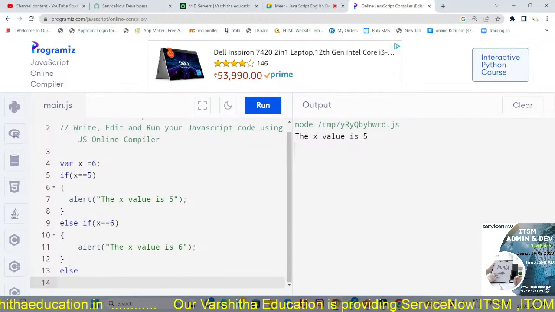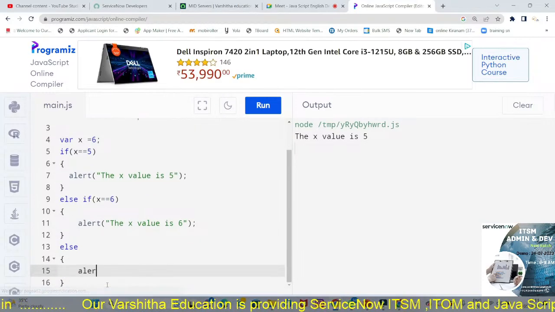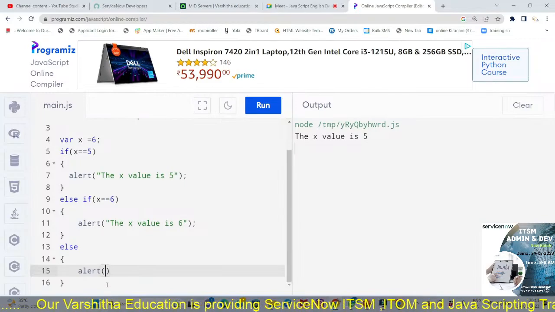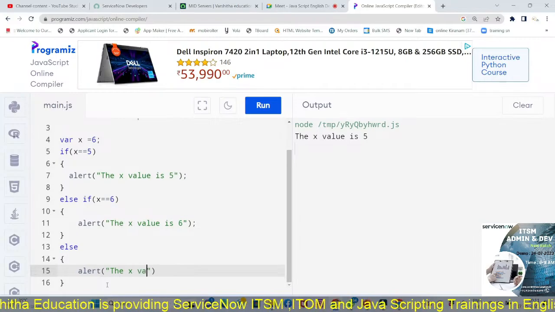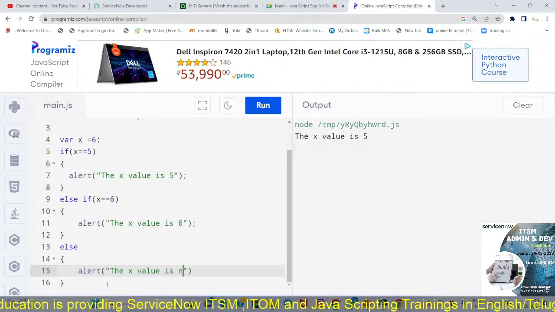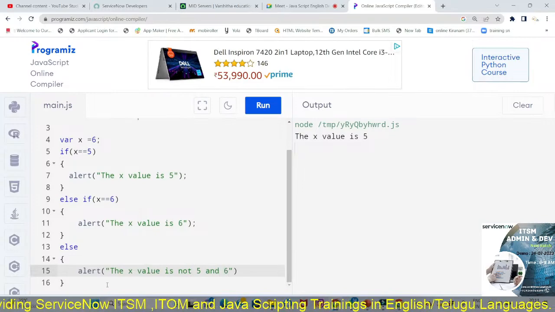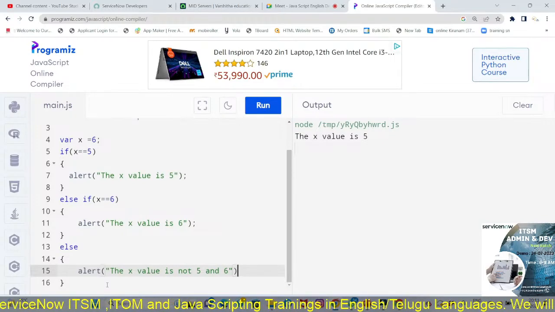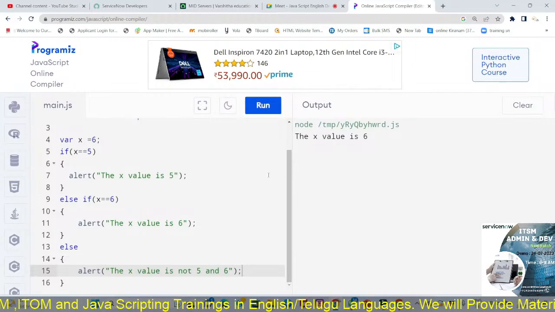Again else. In the else condition we can write the alert again: "the x value is not 5 and 6". Simply I'm going to provide it like this. Now simply I'm going to click on run.